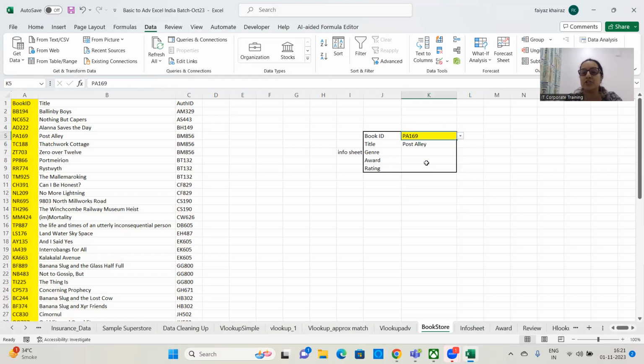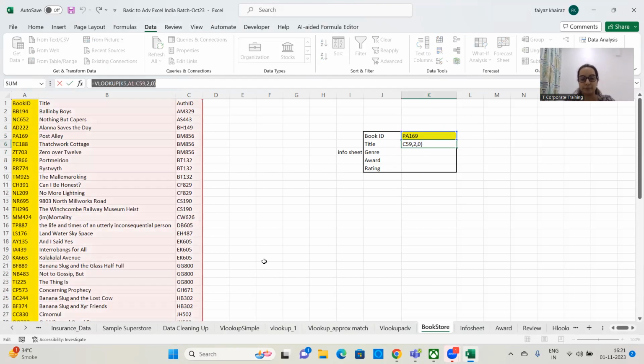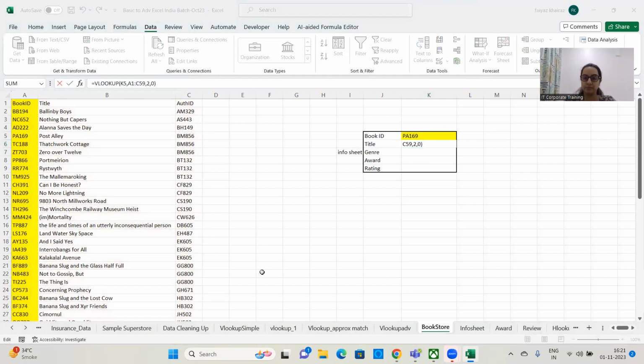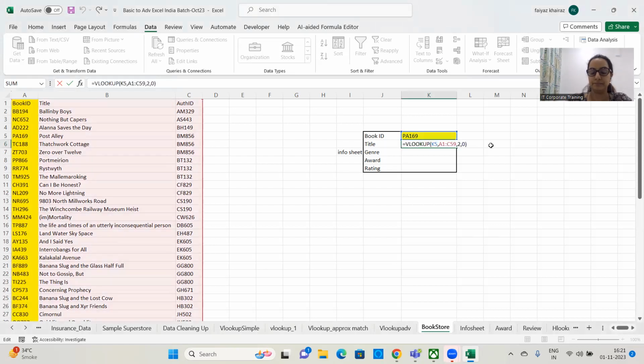So every time I change the book ID, you will see a new title of the book being shown to you. Can everyone try this? I'll copy paste this in the chat box. Please try, everyone. Okay, superb. Thank you.